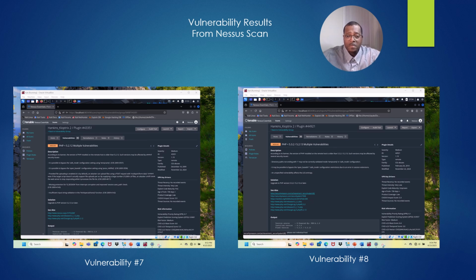Vulnerability number 7 of this Nessus scan had a rating of medium with a score of 6.8. The PHP version was outdated. It also had possible bypass to the safe mode, and an attacker could upload files using post requests.